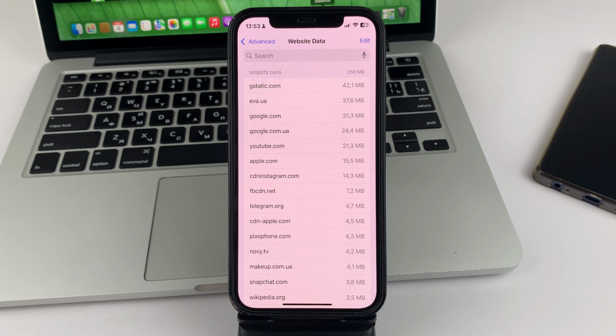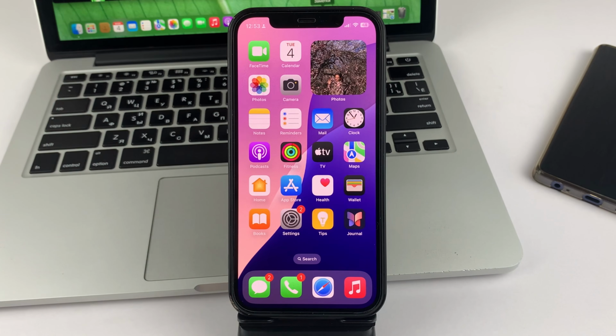This is how you can view the history of Safari browser on your iPhone, friends.